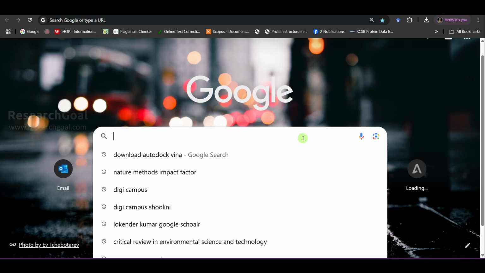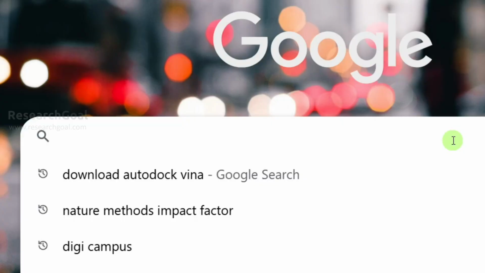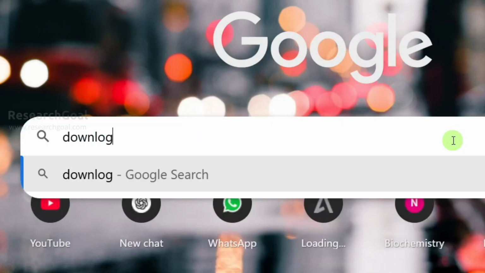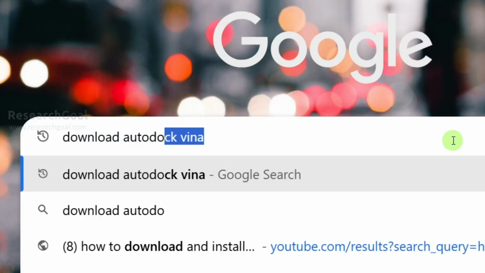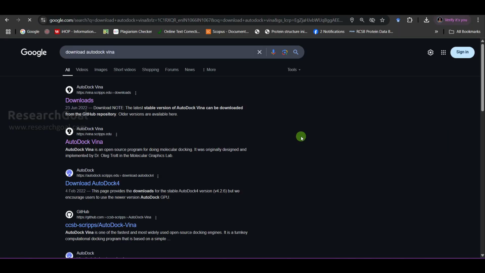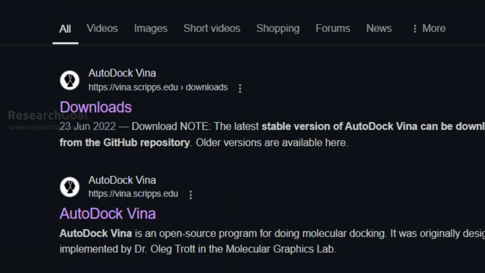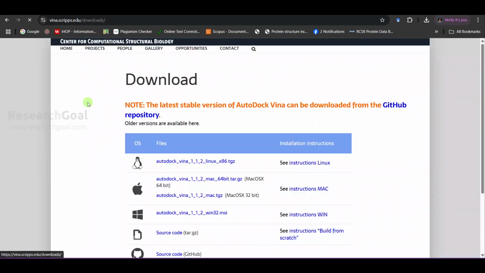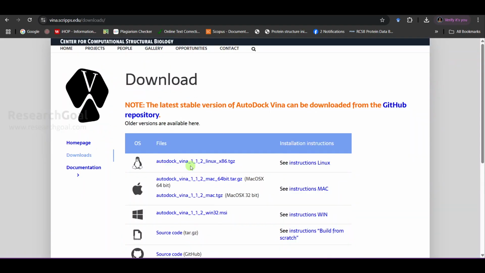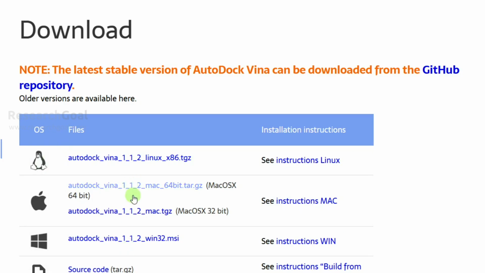You'll start with Google Chrome by typing download Autodoc Vina. Simply by typing this, press enter, and you will be directed to the Autodoc Vina website. Click on the first result that you will see. Click on downloads, and you will be directed to this particular web page. Here you can see you have a couple of options available.